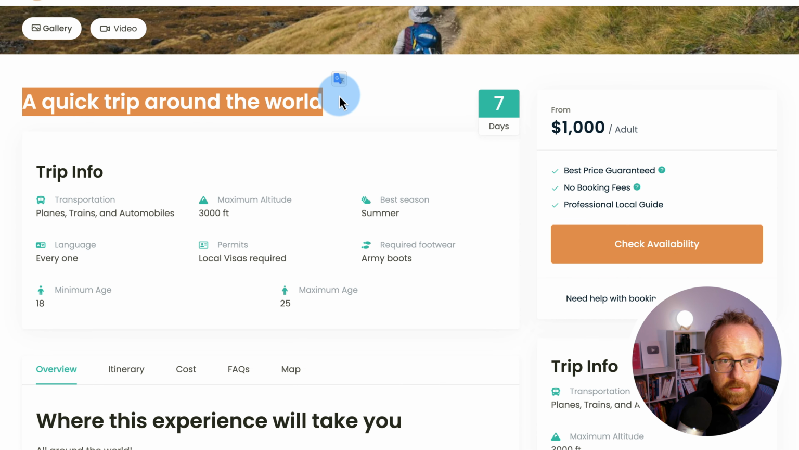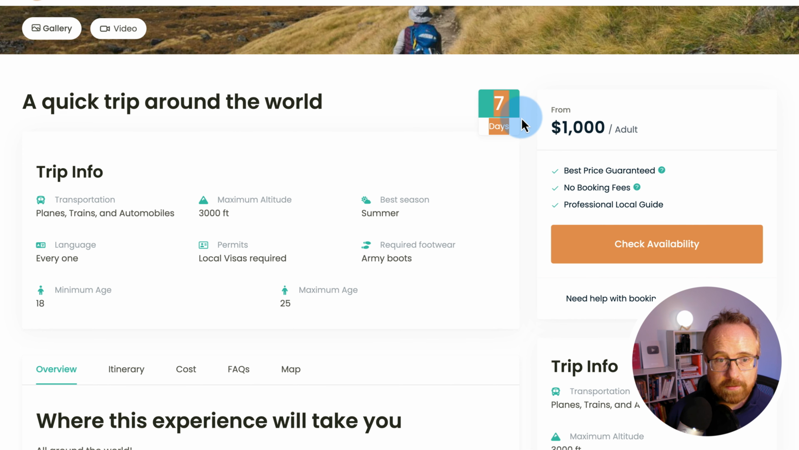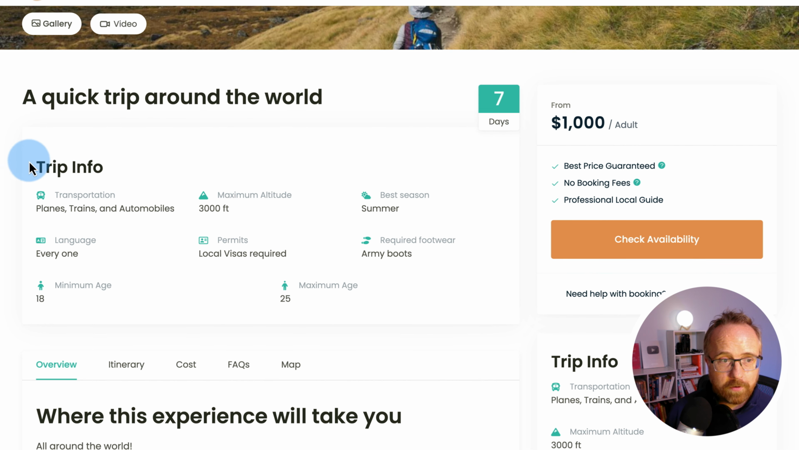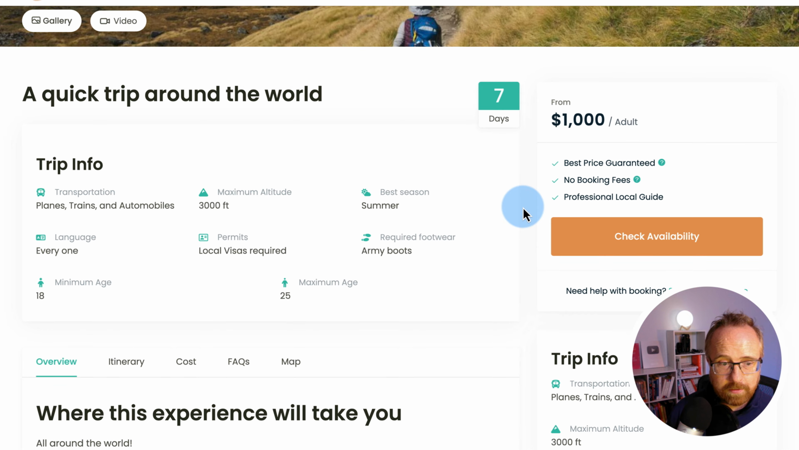We have the title here, quick trip around the world, the number of days right up here, the trip info that we added, the price that we added. I recall we added packages. Let's see if we can find a way to book separate packages.